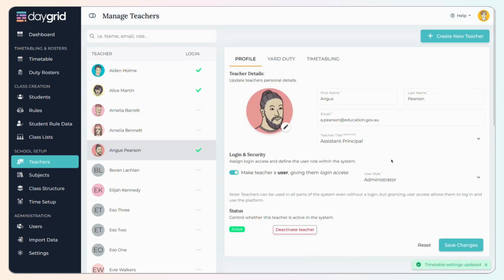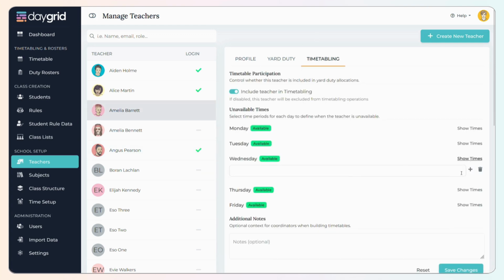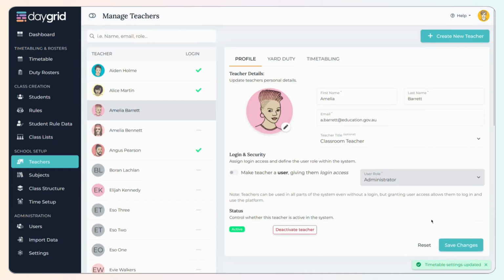So that's really all there is to setting up the teacher availability. You can go through all the teachers, simply add in some times, save the changes, and that's done.